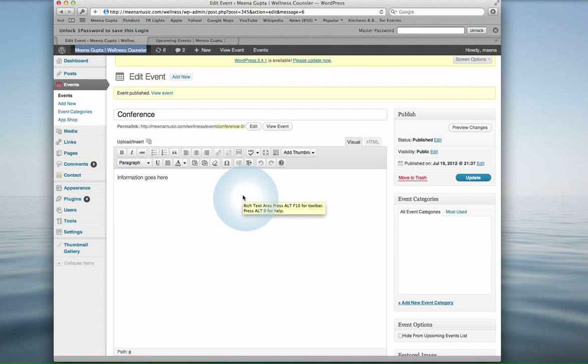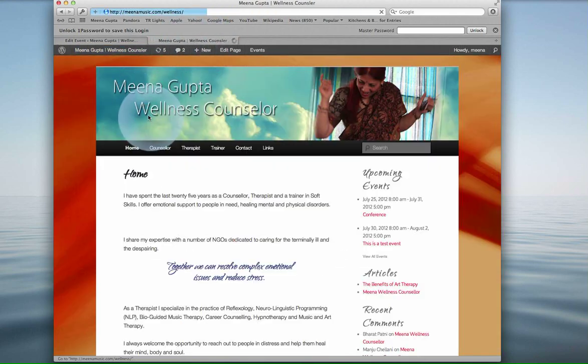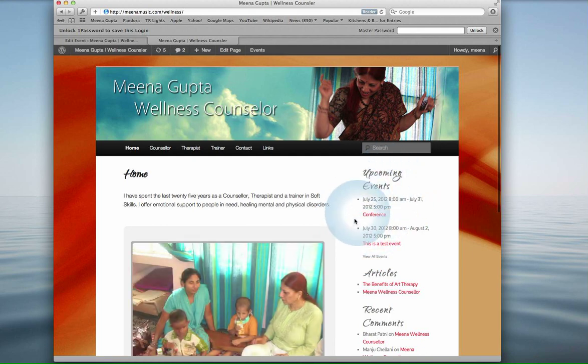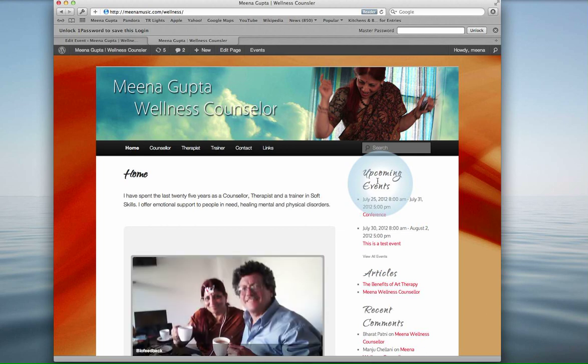The one thing that is also really nice about it is if there are no upcoming events, let's say that all the events have passed, then on your home page this whole section disappears. There will be just no upcoming events posted showing if there is no events on the calendar. So that's a really handy thing.